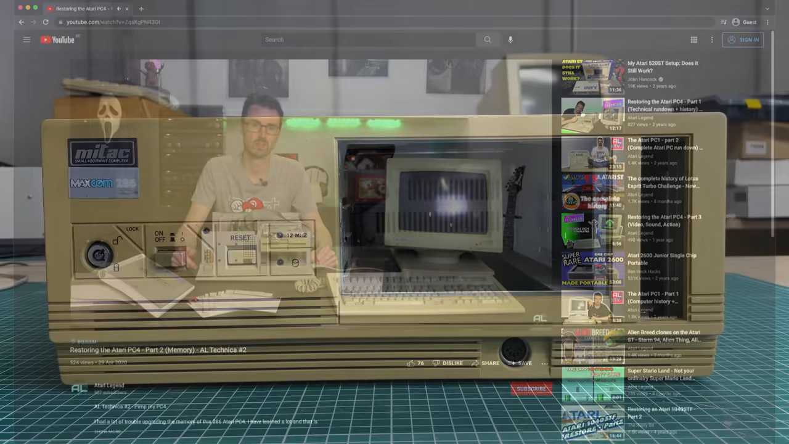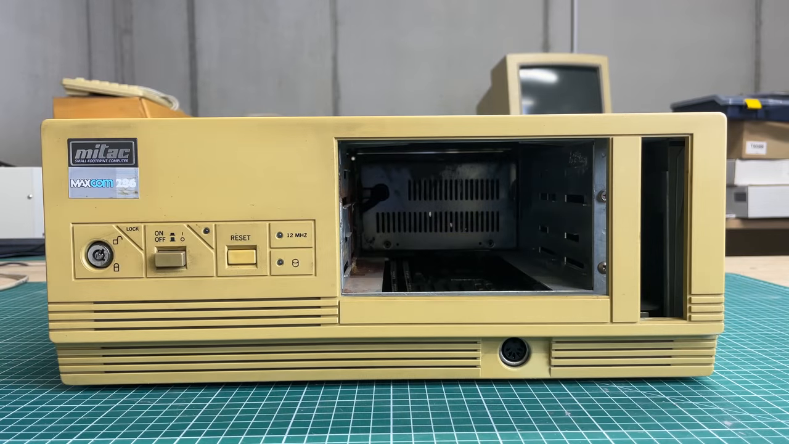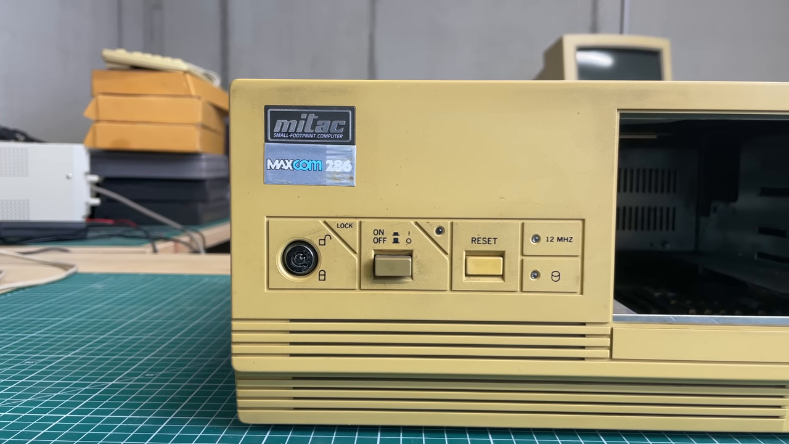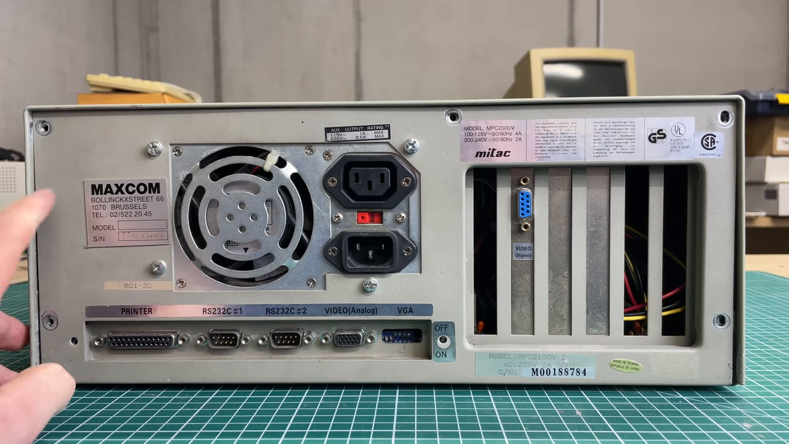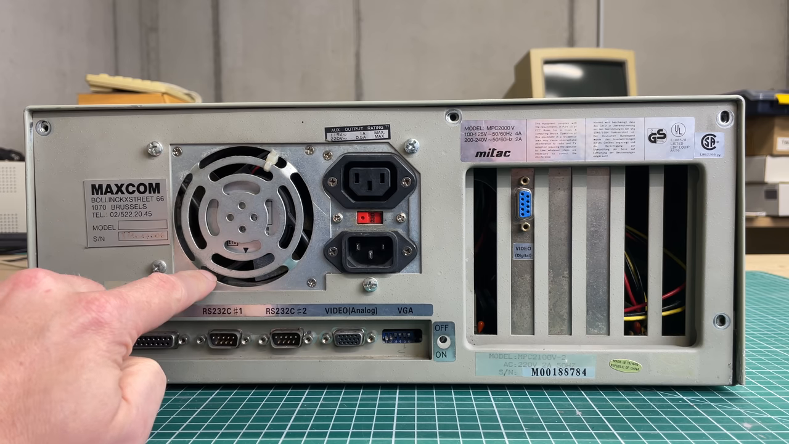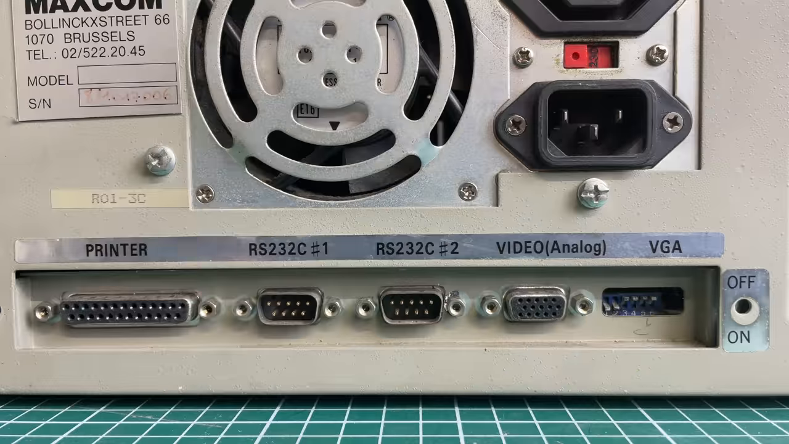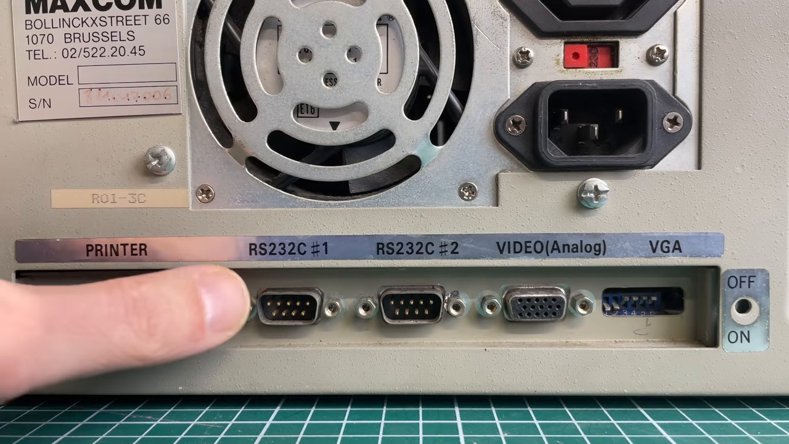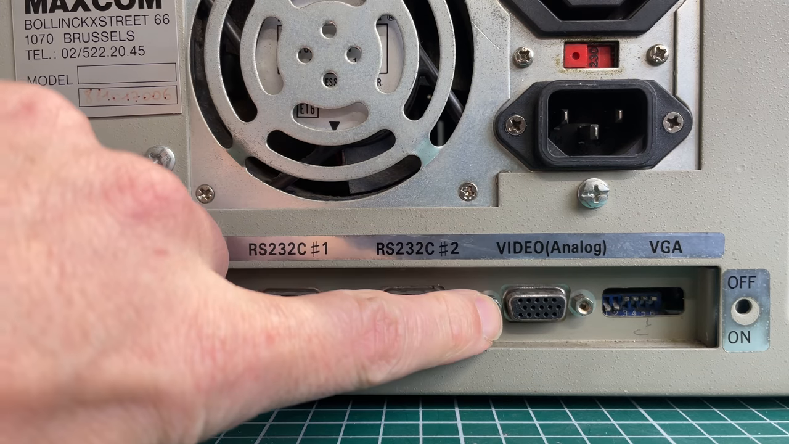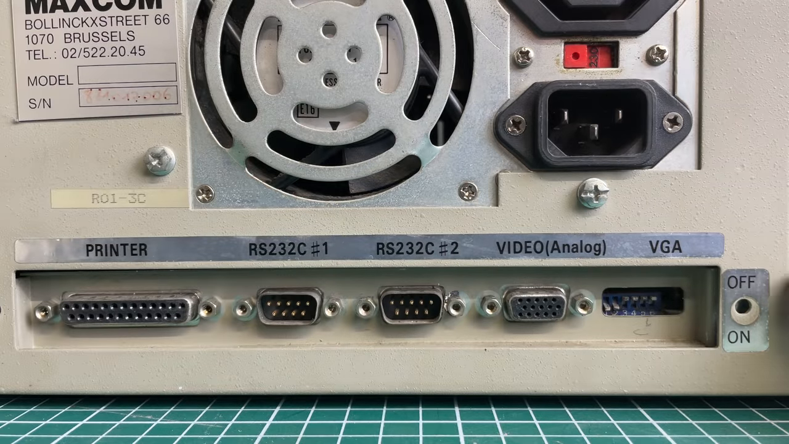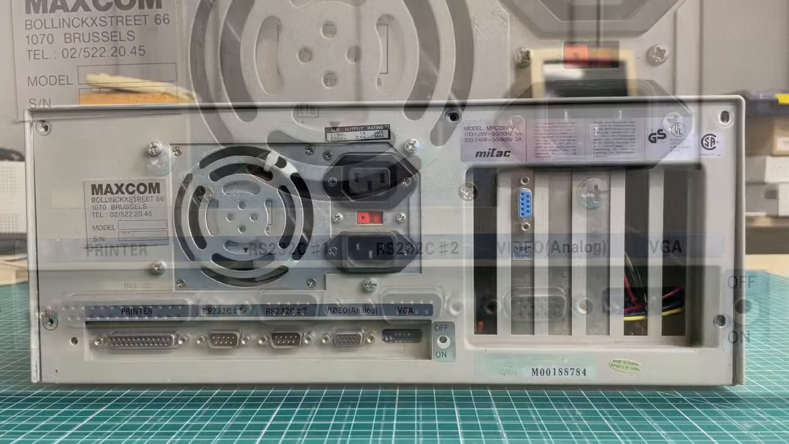And so here we are with the Mitac 286, the Paragon 286V. Now this does have a Maxcom 286 badge here, but Maxcom is just a shop that was selling these PCs. It was a PC shop in Brussels. It features a standard power supply. It has some I/O built in, like a printer port. It has two serial ports. It has an analog video port, a VGA port, has some dip switches to display various video modes, and has this mysterious on-off switch or hole.